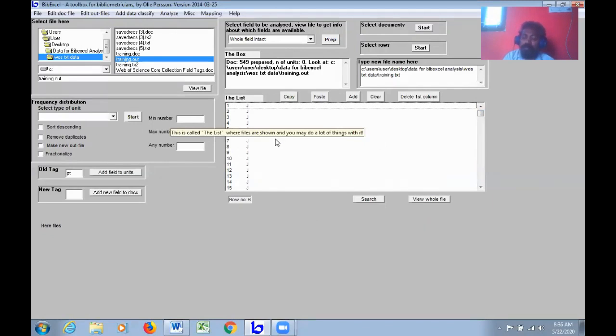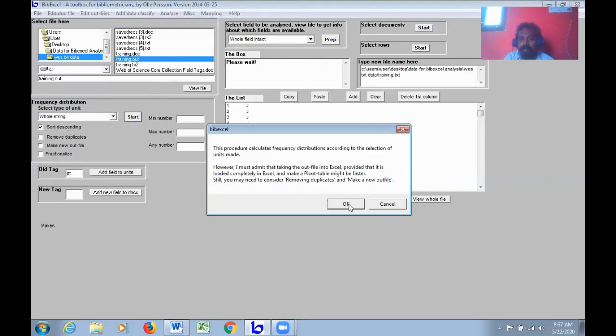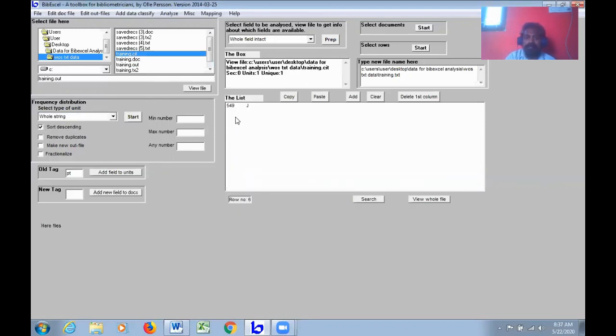I want to find out how many journals, how many serials, how many book chapters are there. So you have to conduct a frequency. How to do that? Please come back to the left side. Frequency distribution, select type of unit. Now I am going to select a whole string. That means the entire string should be taken into account. Start descending. Okay, and click on start and say okay, and you can see here the result is displayed on the screen.